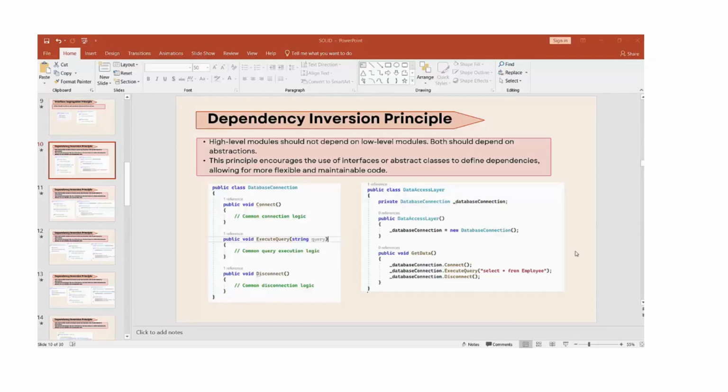Now we will understand what the dependency inversion principle is. This states that high-level modules should not depend on low-level modules. Both should depend on abstraction. That means they should not be tightly coupled. The high-level module should be loosely coupled with the low-level module. It's also encouraged to use an interface or abstract class to define dependencies, allowing for more flexible and maintainable code.